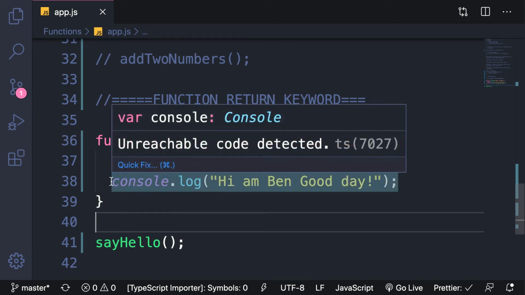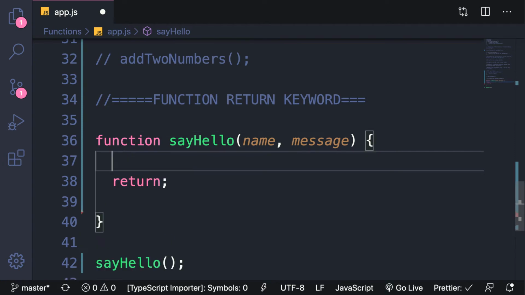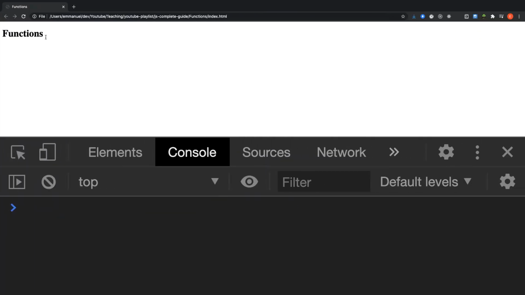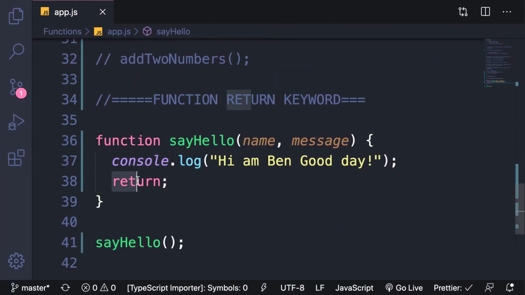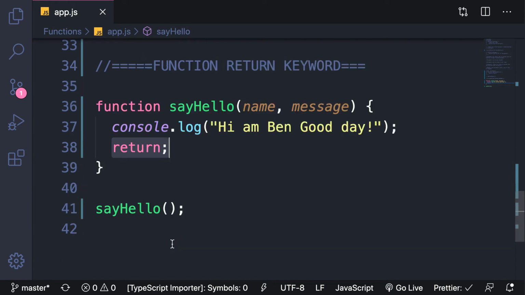But when you place this console.log above it and save it, go to the browser, refresh it, you see hi, I'm Ben, because this will run before the return. So what is so important about this return keyword? The most important part is that normally we don't want to just display the data in a console. Maybe we want to display it in an alert or in our browser, or give the data from this function to another function. That's how the return keyword is really important here.